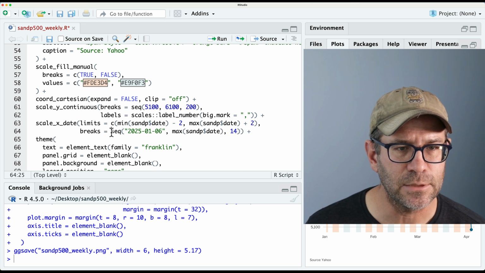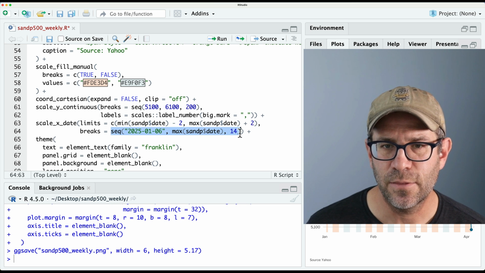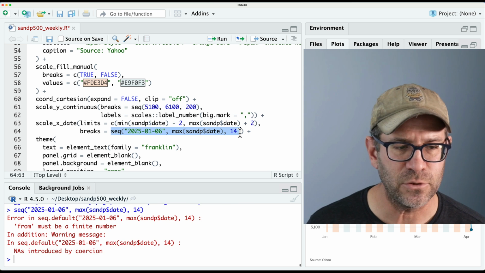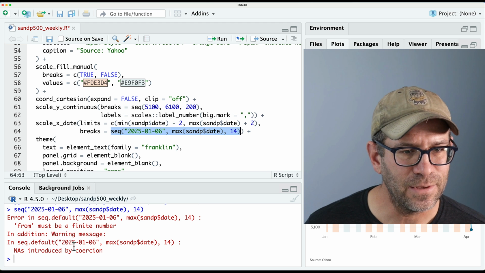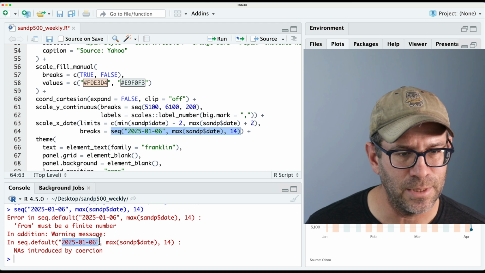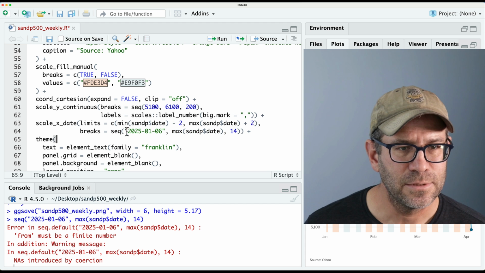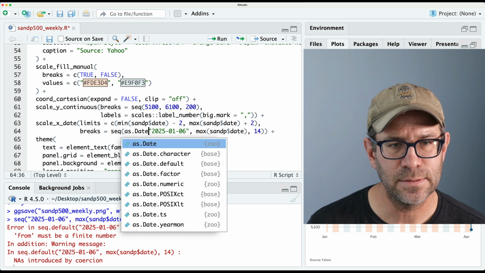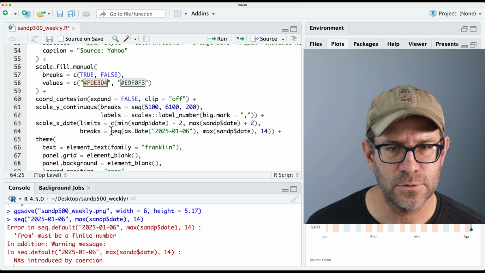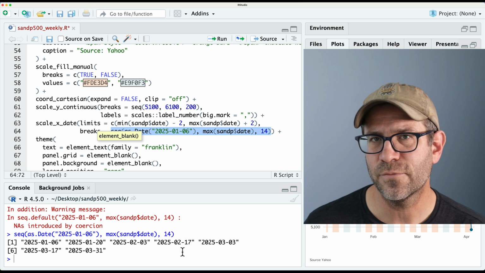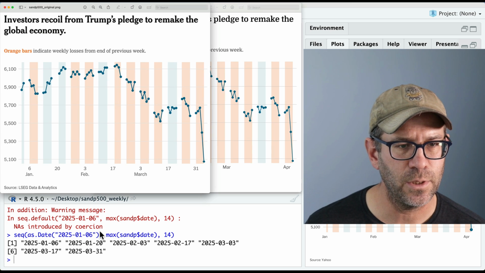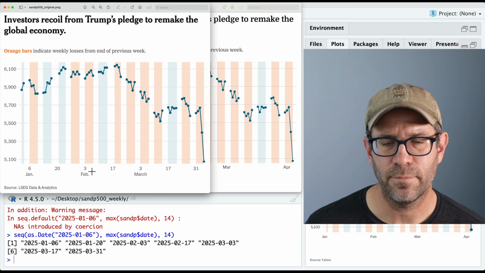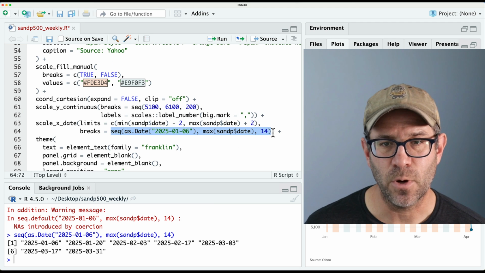So let's see what this actually gives us. I think it should give us dates that are every 2 weeks. And it's not happy because I think this is probably a character. So let's go ahead and put this as .date. So let's go ahead and try that. Very good. Now we've got all of the dates every 2 weeks, right? So we see 1/6, 1/22/3, 6/23. Cool, right? So that's going to be our breaks.